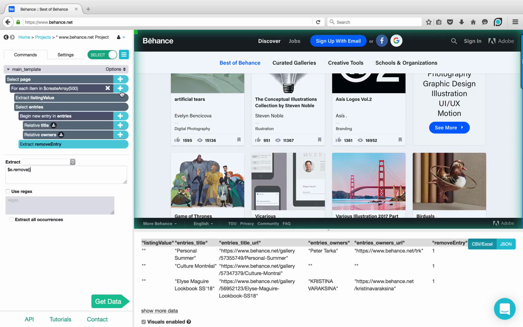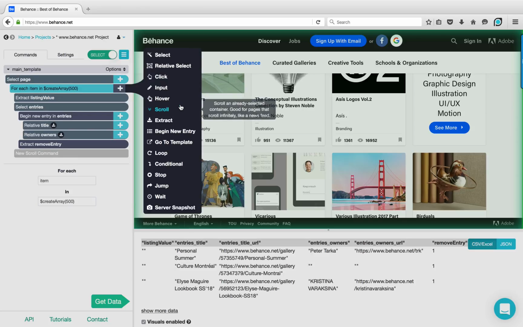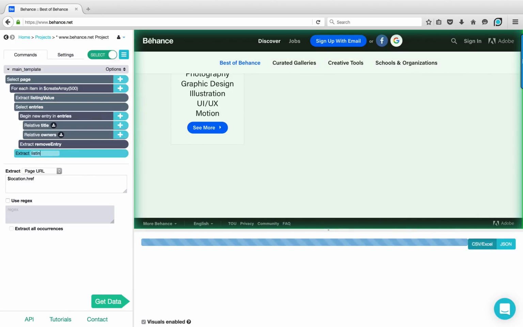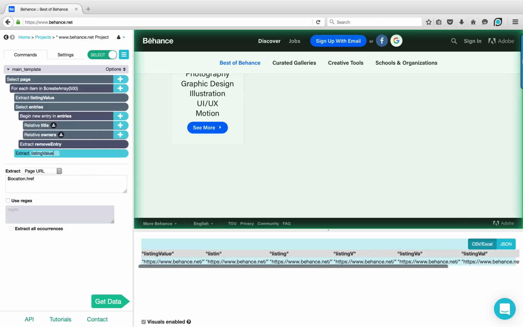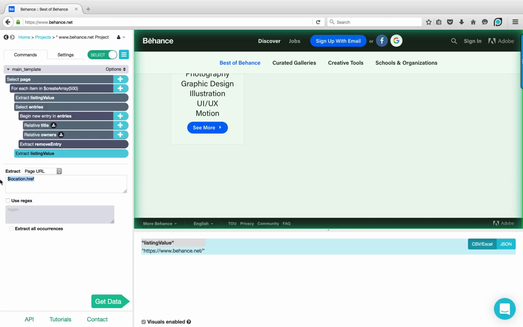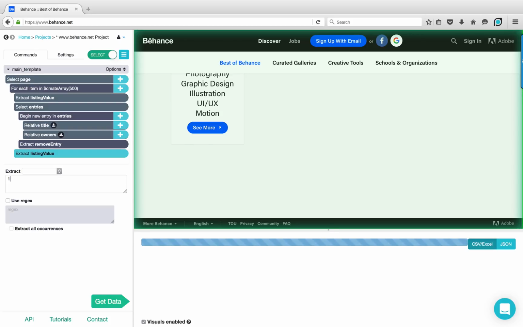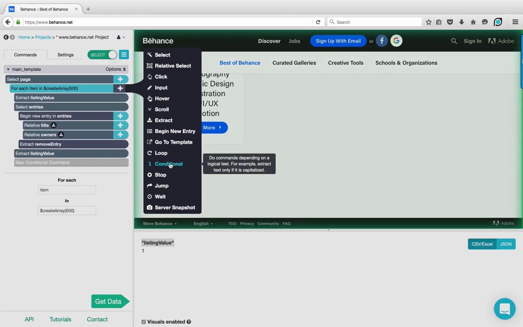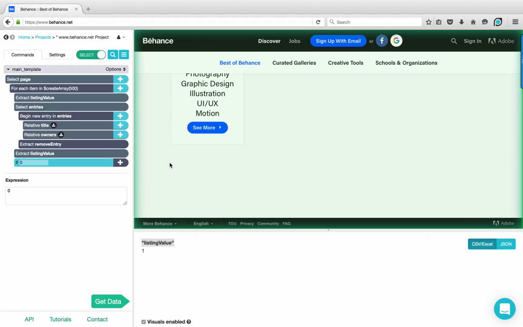Click on the plus sign next to your loop again, go to advanced and choose another extract command. We're going to name this listing value once again, but this time instead of setting its value to 0, we're going to set it to 1. Finally, click on the plus sign next to your loop command and scroll down to advanced and choose a conditional command. This conditional command is going to check if there is a listing value. To do that, just type in if and then listing value.